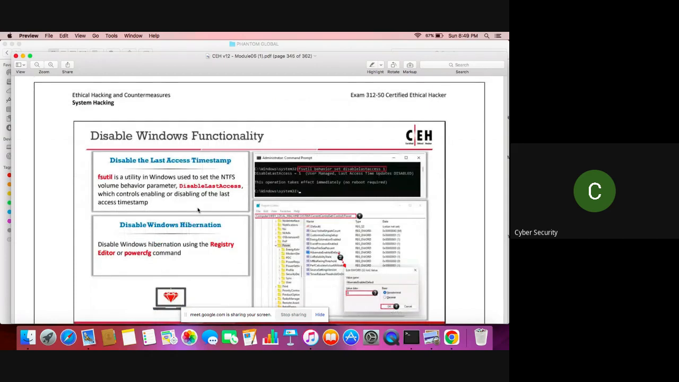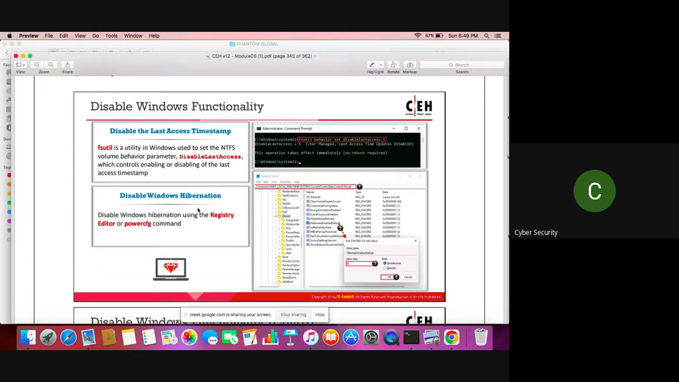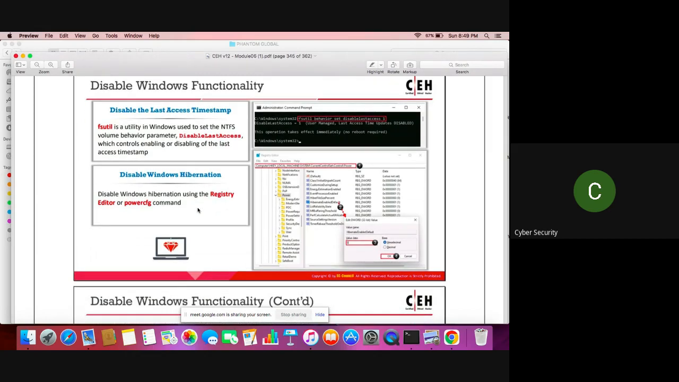An attacker can also disable some Windows functionality in order to hide all that is done. So you can disable last access timestamp. fsutil is a utility in Windows used to set the NTFS volume behavior. Disabling last access is one thing that can really give away the attacker, so he doesn't want that information out. He wants to deceive anybody that is doing investigation.